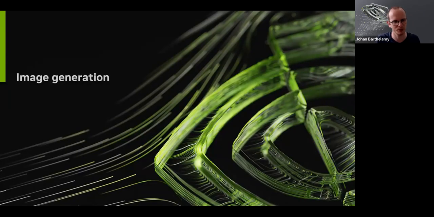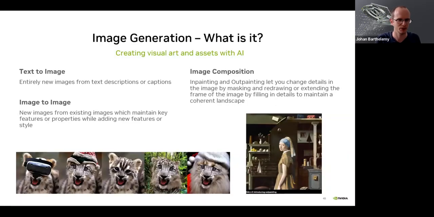Now I would like to spend a bit of time on image generation. Image generation, so what is it? Well, that's anything related to generating new images, hence the name. That's what you can use to create visual art and assets with AI. You can use, for instance, text to image. That's where you've got a prompt, a sentence, and the model uses that sentence to generate something that you want to see.